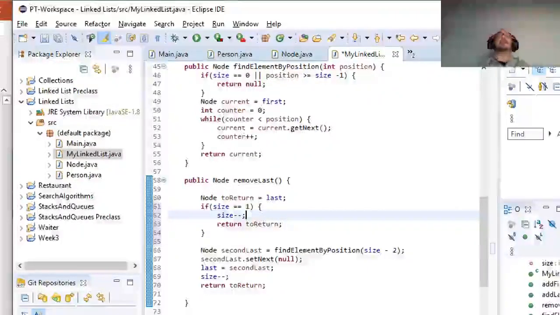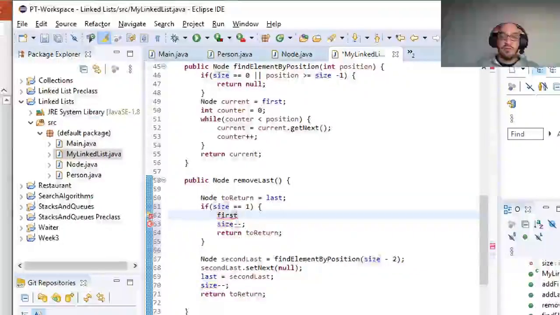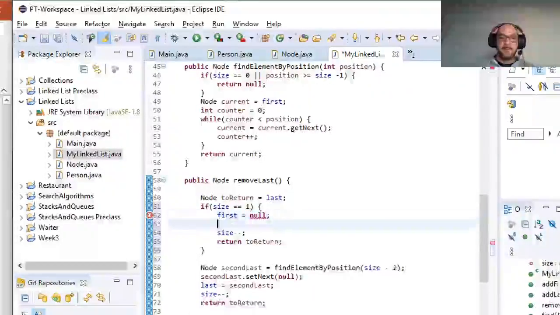And there is something else that we need to keep in mind in this particular instance. So if my list has only 1 element, and it's the first and the last, and I'm removing it, well, now my first also has to go to null. First is equal to null, and last is equal to null. So this is a special consideration that we need to define just when my size is 1.